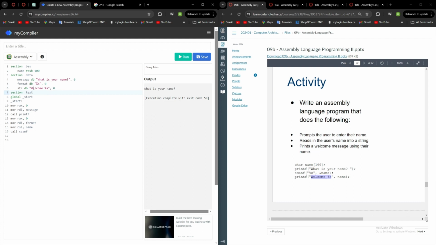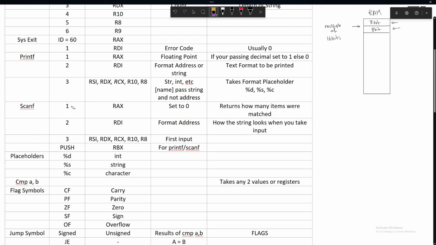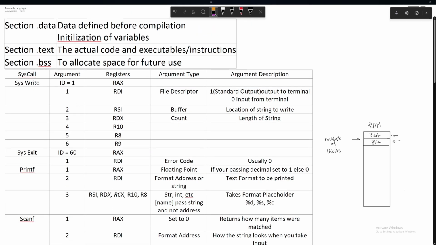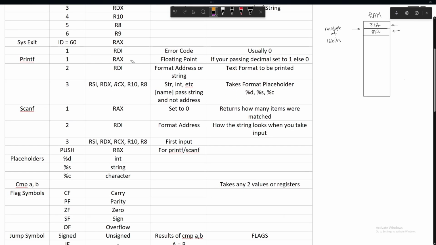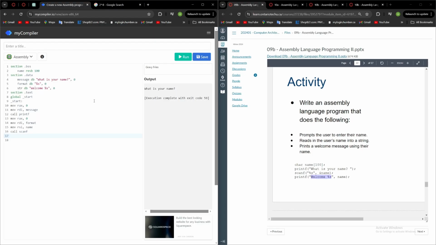All right. Now, how do I use this? I want to print. How do I print? Go back to my table, which is print. In my RAX, it takes a float. I'm not passing a number. I'm passing a string. So this will be 0. All right. So move RAX 0. Now, before you move, you always want to check if in the above steps you need the value of RAX. I don't. So therefore, I'm fine with this statement.